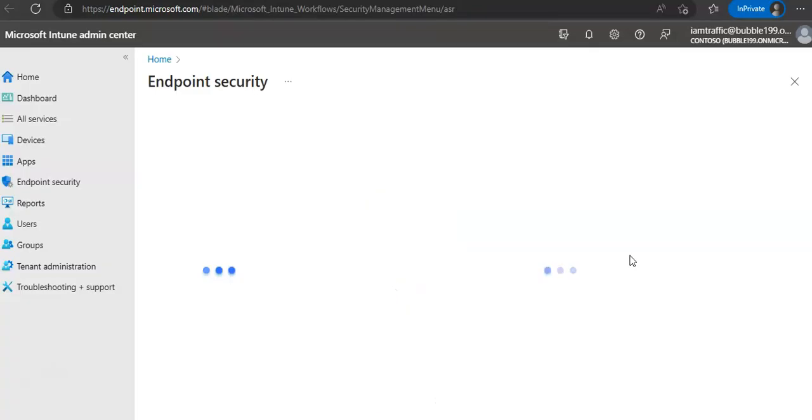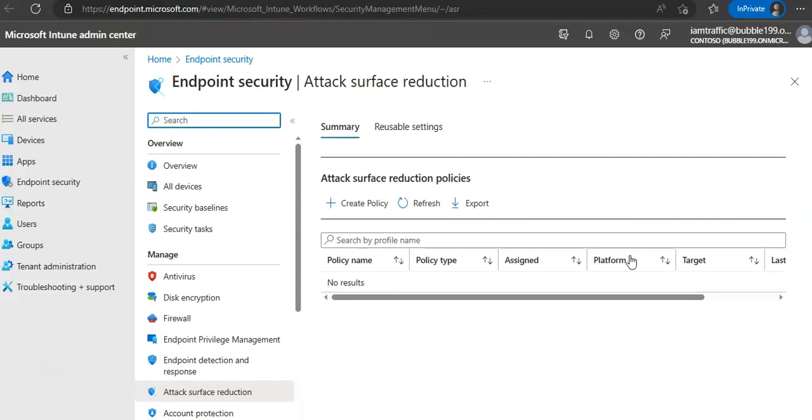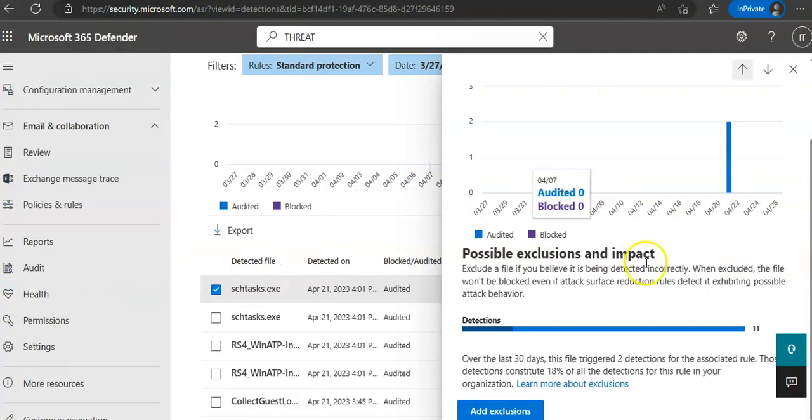It will take me to endpoint.microsoft.com, which is my Microsoft Intune Admin Center. I can have the exclusion here as well. All right.